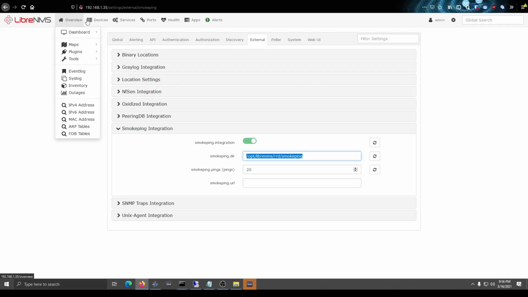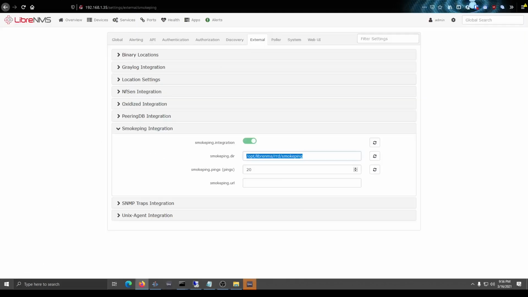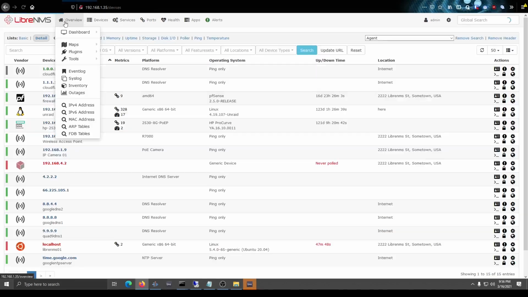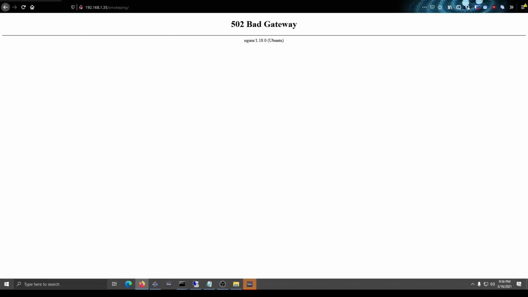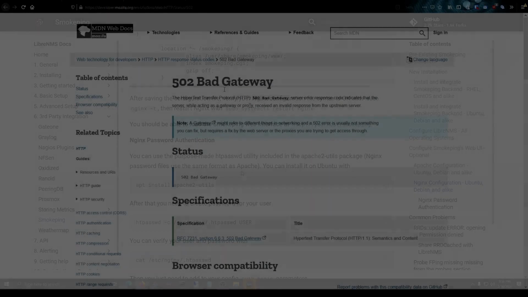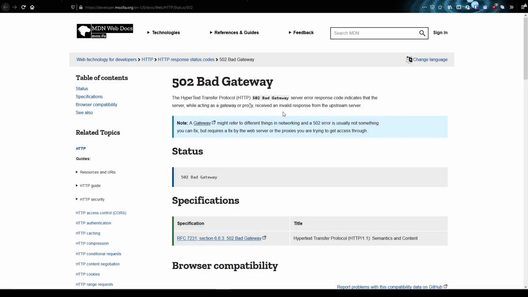Okay, so now it's saying we should be able to go to Smokeping. So this was going to be /Smokeping, I think. So now let's go to here. Where is it? Tools, Smokeping. So, well, that didn't work. Well, that error took a little while, but I finally figured it out.